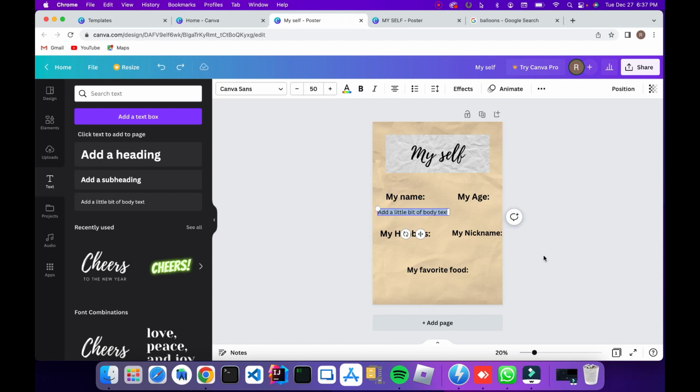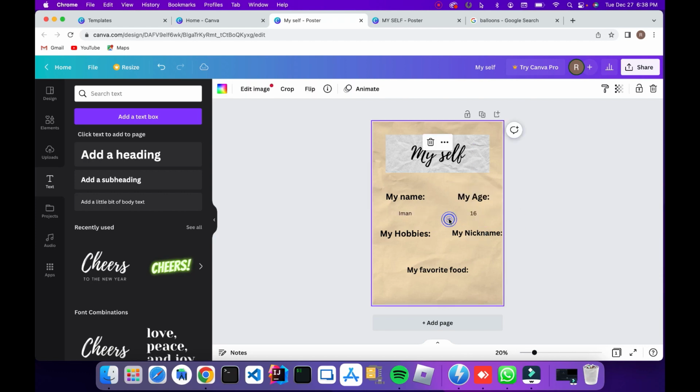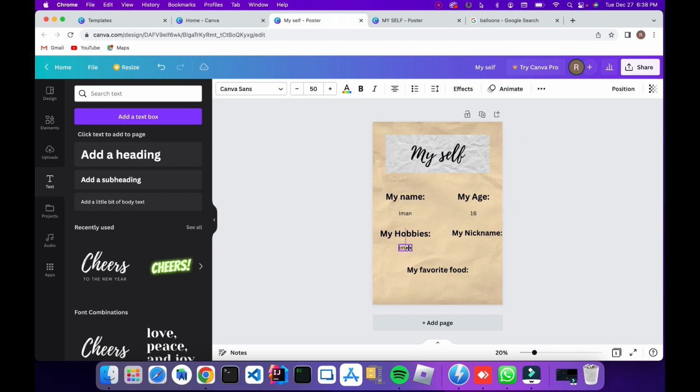Now I'm going to write my name, whatever I want to write. Then take it again. If you want to increase the size, you can do that as well. I can just write the age, and I can take that again. Hobbies. Take that again. Nickname, whatever nickname you guys have. Then you can actually have whatever you want.